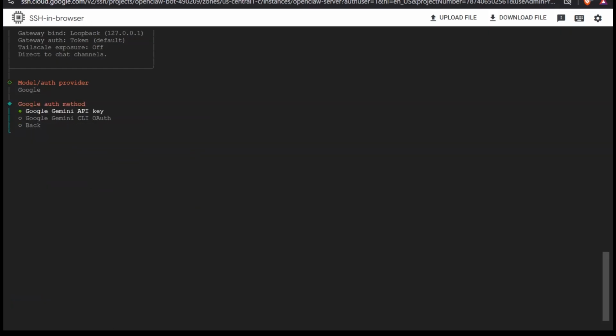So I'm choosing that as my authentication method, and again you have two options. Either you can paste the key directly or configure it in an env file if you want a more secure approach. But either way, you'll require your API key, and here's how you can get it.